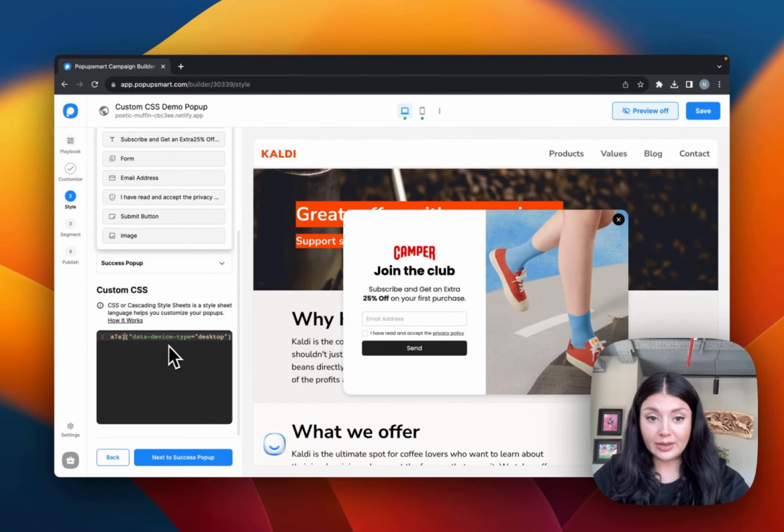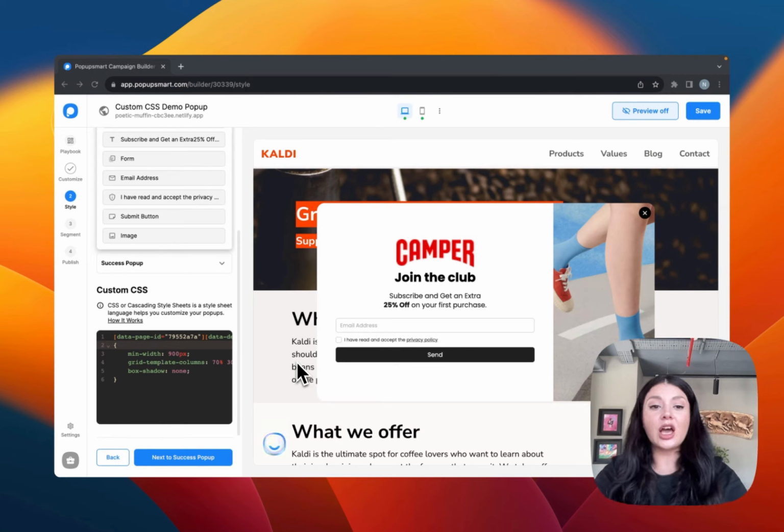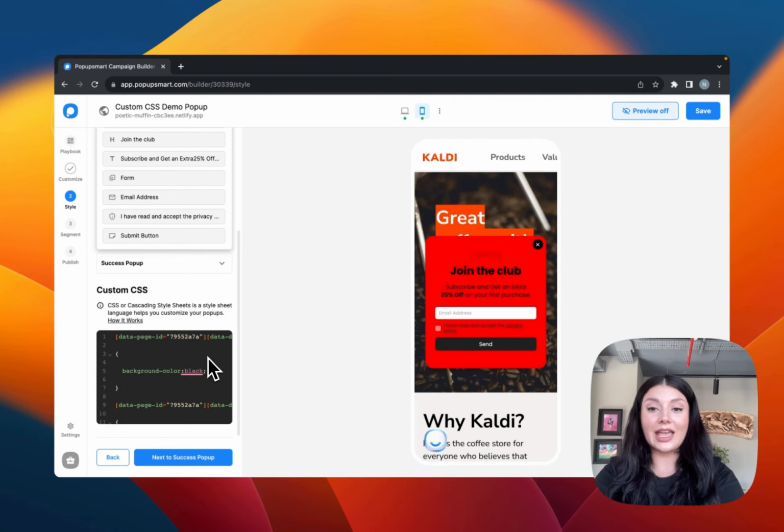Okay, for this pop-up, I wanted the left block to be larger than the right one. I also added no shadow, so there is no shadow under the pop-up. As you can see, you can use this code right here. You can find it on our help documentation, you can see it on help.popupsmart.com. And this is a mobile custom CSS example.